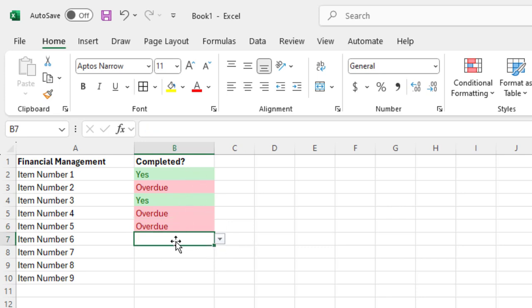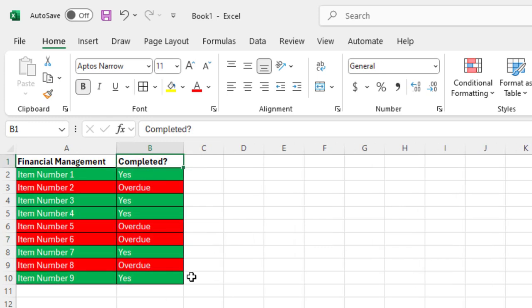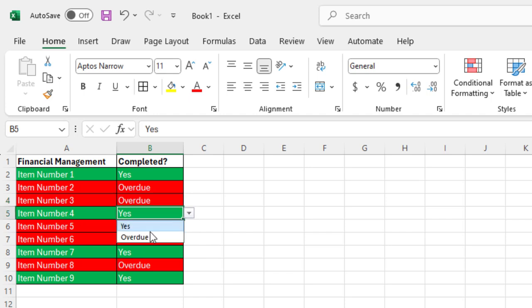You can make only the cell change colors, or you can make the entire row change color. So if I select overdue, the whole row will change color. Okay, if I share just like that.